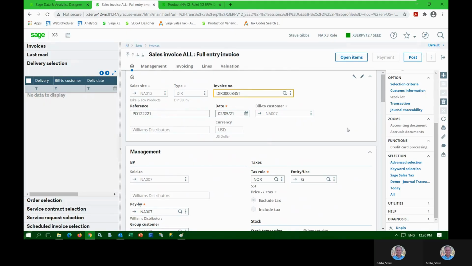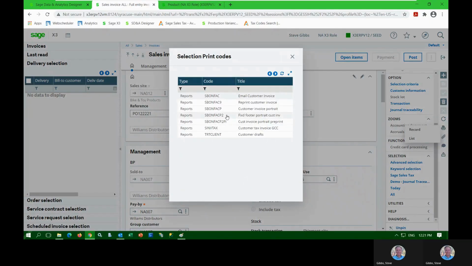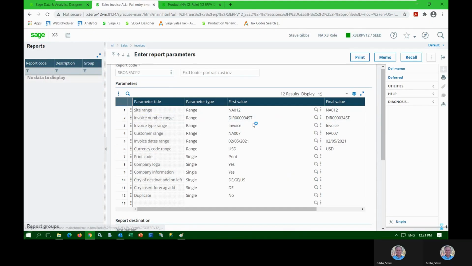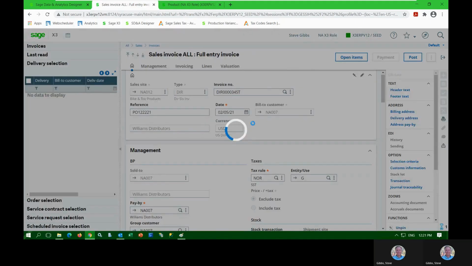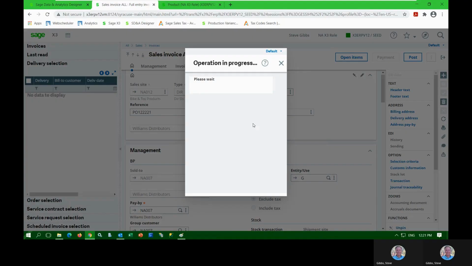Now, through workflow, I could set X3 up to just automatically send the customer the invoice. I'm going to go through and manually email this to the customer, but recognize this could be a scheduled activity as well. So let's go into the print option, and let's get the customer a copy of this invoice. I'm going to go ahead and print this. What this is generating is a workflow process, manually, through this printing operation that I'm going through.